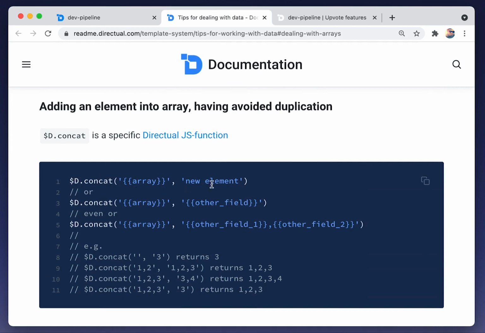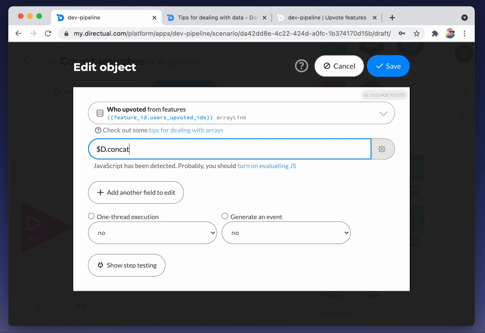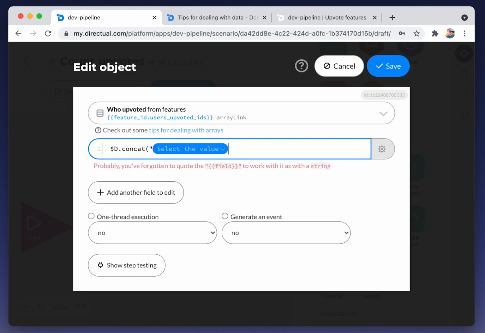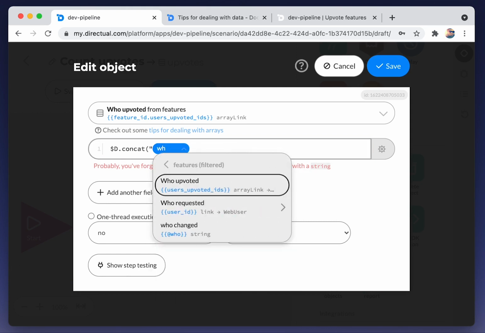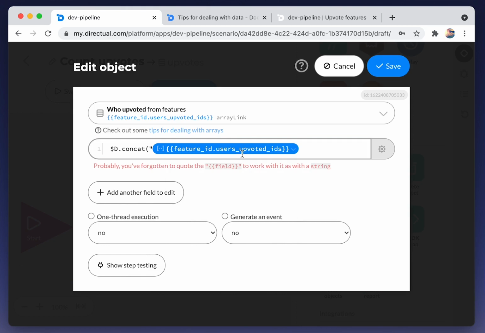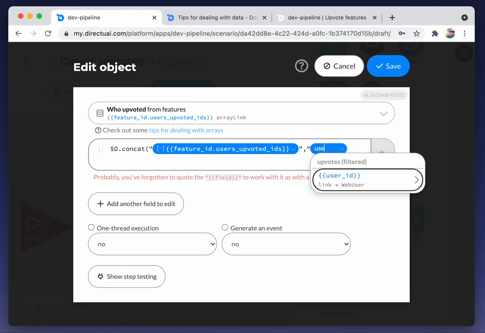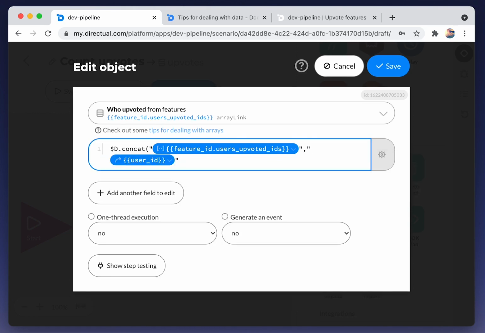Alright, dconcat, that is the special function. Type in dconcat. Don't forget to turn on JavaScript evaluation. Here we're adding the field array to which we are going to add an element, and an element to add, user ID. Alright, and let's check.